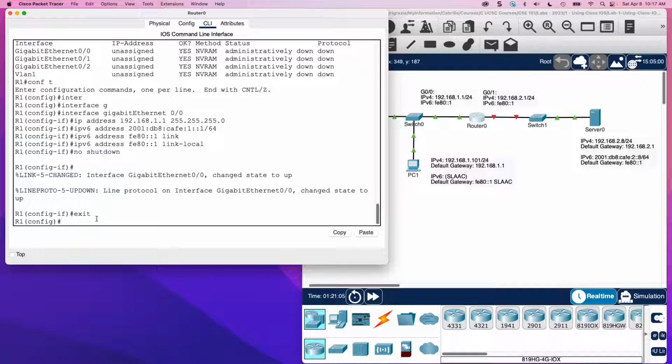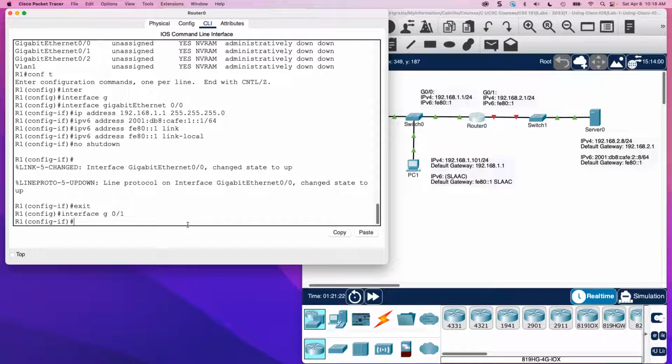Okay. Now I could cheat here. If I do up arrow, look how nice this is. It took me all the way back up to that prompt, hit backspace once. All right. Just to show you, I could also just do interface g0/1, same thing. Now I'm in interface gigabit 0/1.